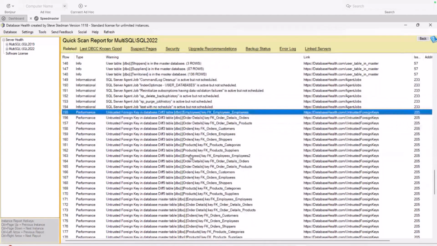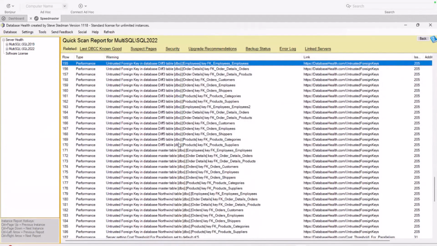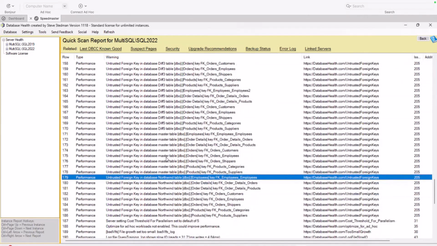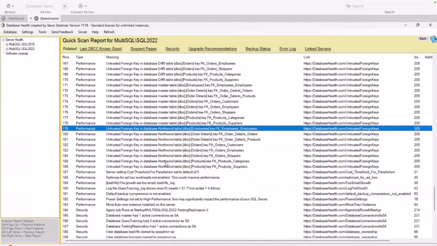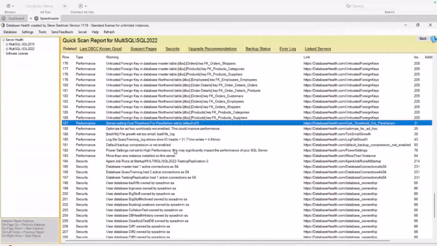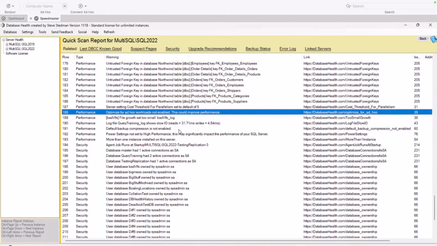Scrolling down a little further, we've got a performance notification here: quite a few untrusted foreign keys in some of these databases. That's an interesting one, because if these are on databases that you or your company built, then you should probably be aware of them and understand what's going on. If it's on a vendor-supplied database, you probably don't want to change it. So it really depends on whose database it is or who created it, but an untrusted foreign key can make a performance difference.